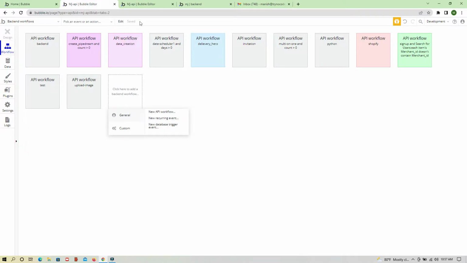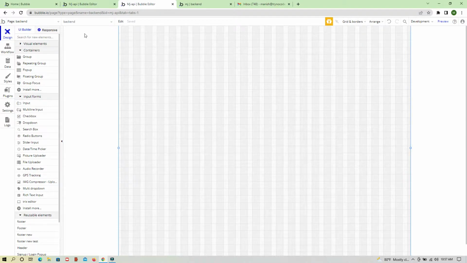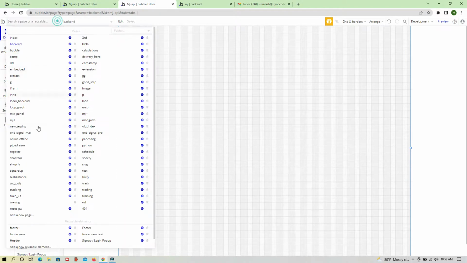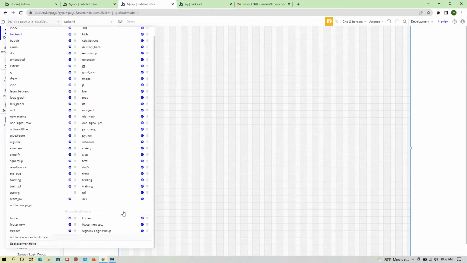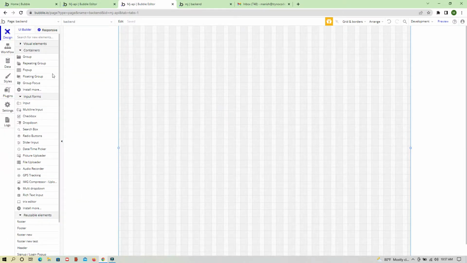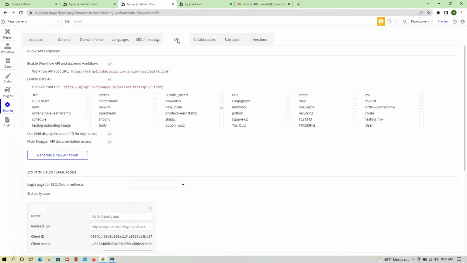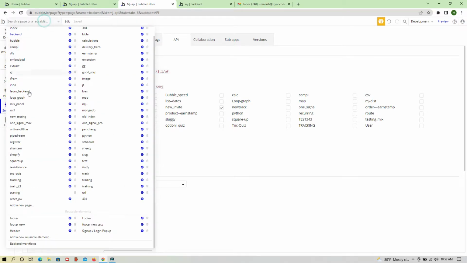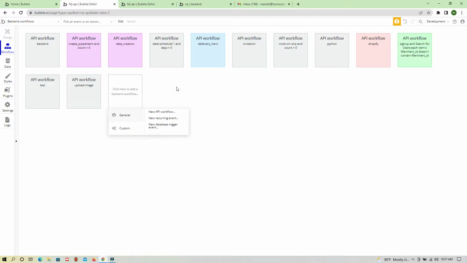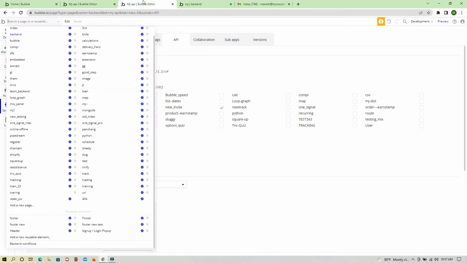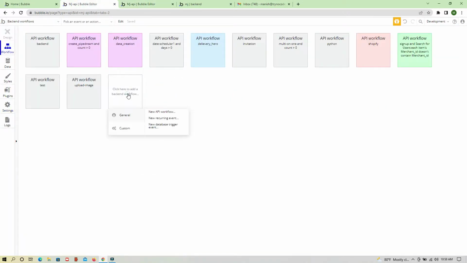Initially, whenever you make an app, this backend workflow part, which is currently at the bottom, is hidden. In order to expose it, you have to go to your settings, then to API, and check both of these boxes. Then if you move back to your page, you will be able to see that this particular button at the bottom is visible, and by clicking on it you will be able to go to your backend workflows.